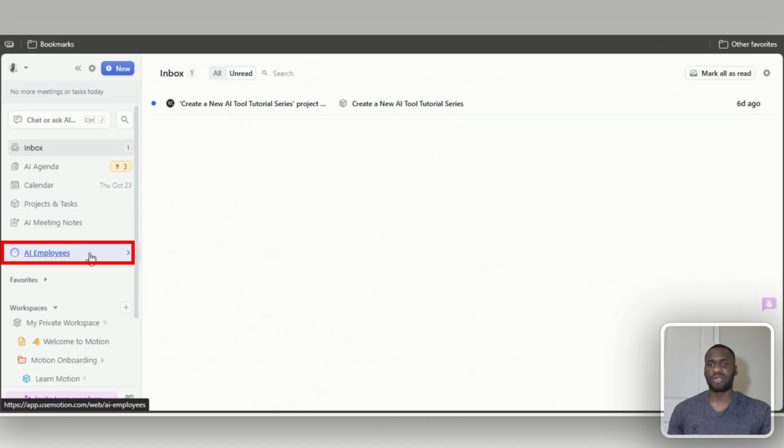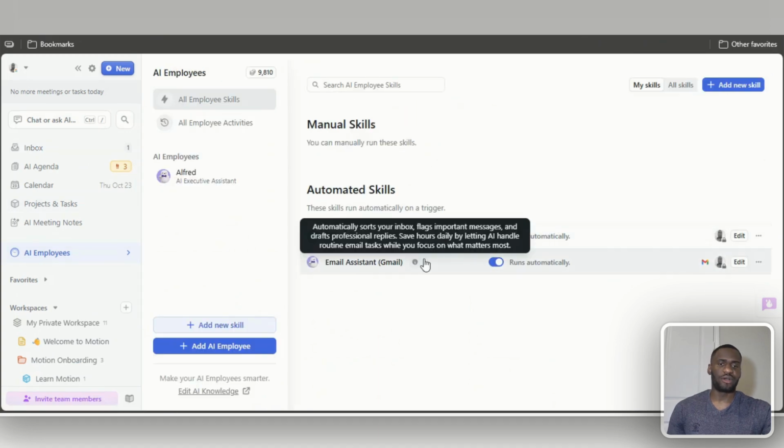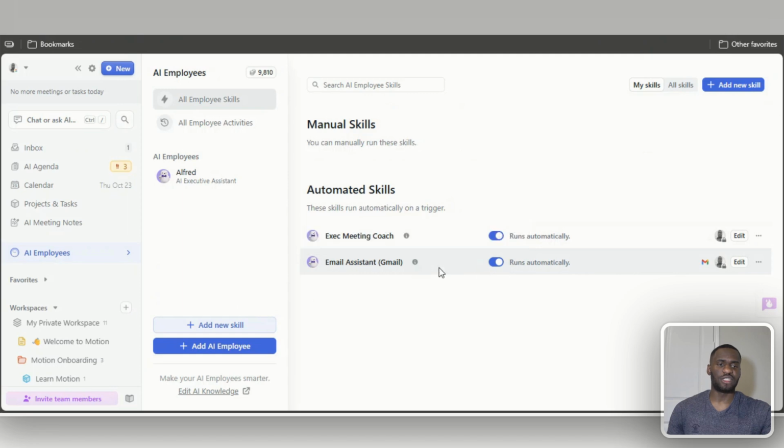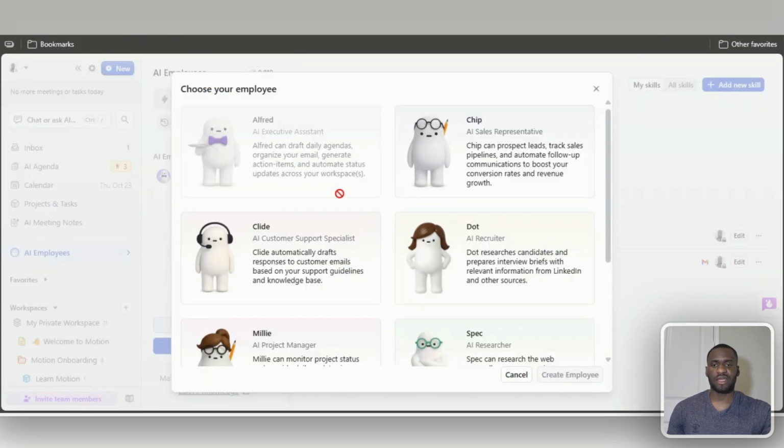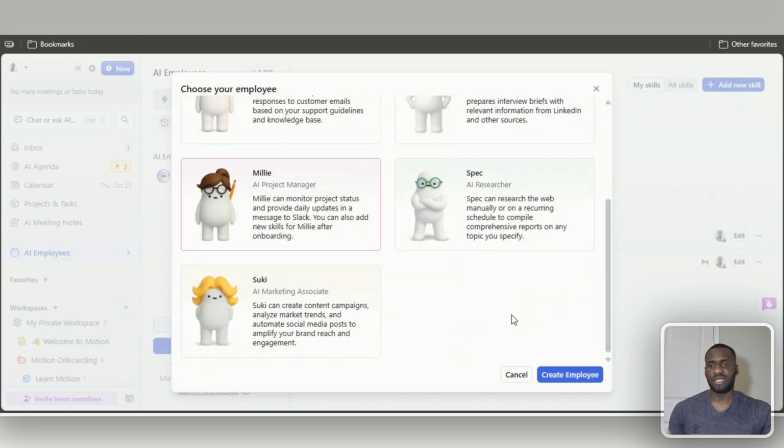So I'm just going to click on AI employees and add one that goes to my Gmail, runs automatically and everything. I'm going to click on add AI employee, or you can also add a new skill. The person I have right here is Fred. I can have Chip. Let's say I want Millie, for example. Millie is a project manager. So I'm just going to click on create employee.